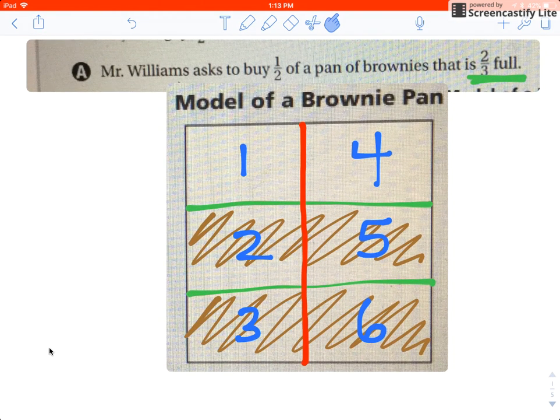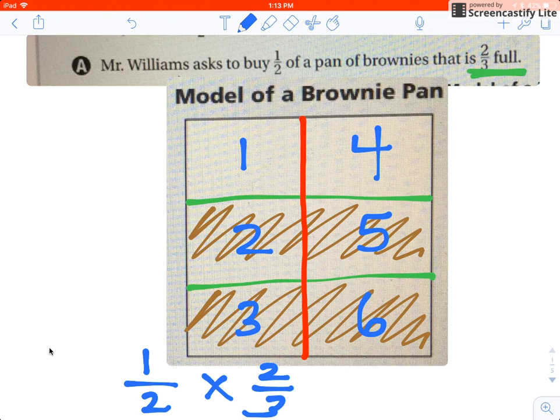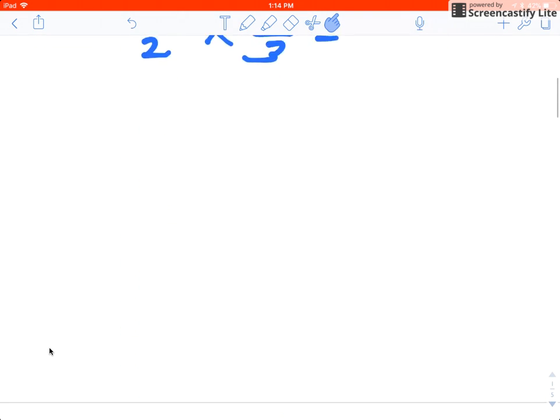And so we are going to go ahead and figure out how many sections Mr. Williams is actually going to buy. So our number sentence here is 1/2 times 2/3, or 1/2 of 2/3. And so that's what we're trying to figure out. Since he's getting half of the brownie pan that's 2/3 full, I am going to highlight the section that he is actually going to be purchasing.